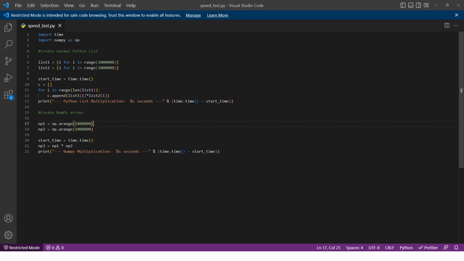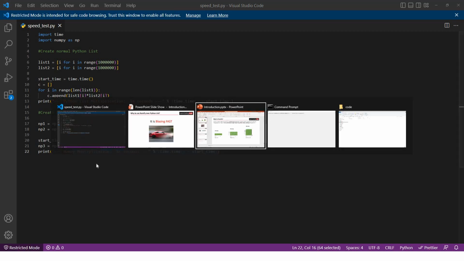Basically, I'm saying up to a million. So the NumPy array would be 0, 1, 2, 3 up to a million. Okay. So I have got np1, one array, and a second array, and I am starting a timer before I do the multiplication. And you can see it's very easy in NumPy. All I can do is np1 times np2, and it will give us the multiplied version. Okay, and then I'm recording how long it took.